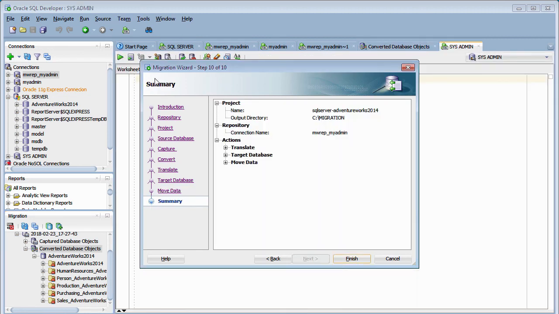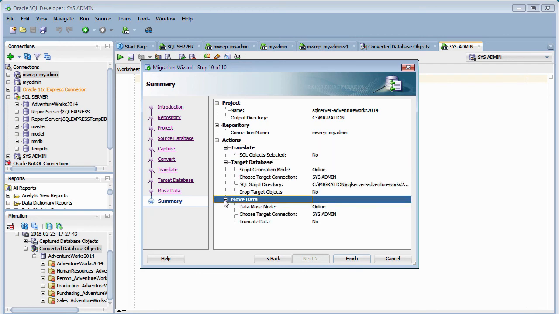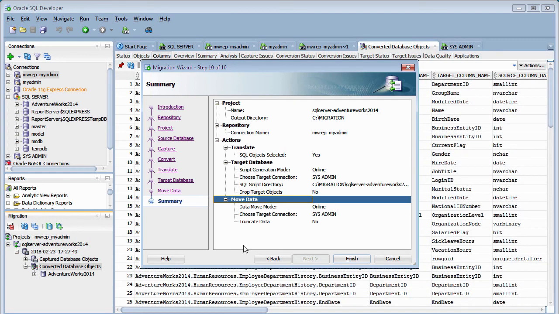That gives you a summary page where you can see a summary of all the migration steps. You can click through the plus to expand and see a more detailed summary. Have a quick look at a summary of your steps. Make sure that in the translate option, you've got your SQL object selected and set to yes. Once you've got all the other settings identical to mine, click on finish.